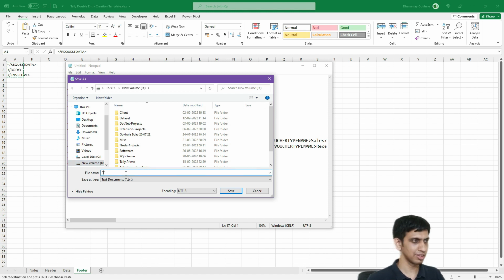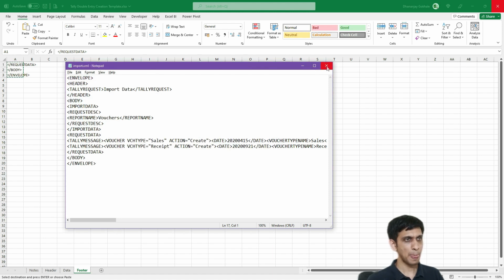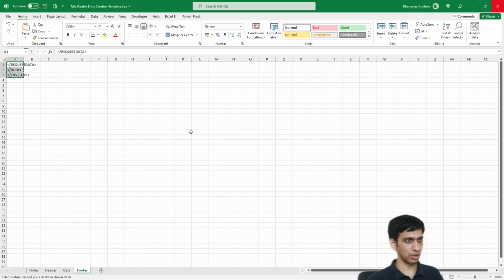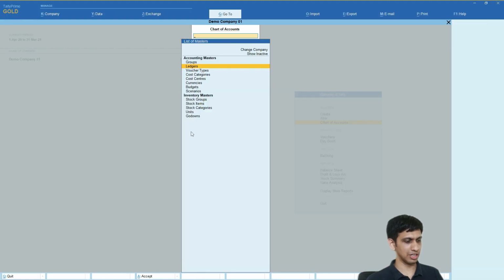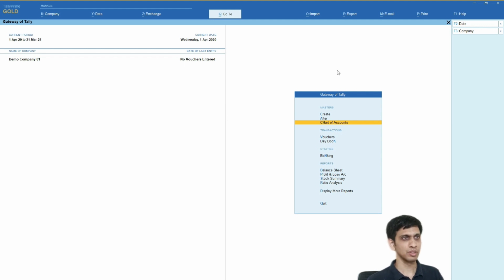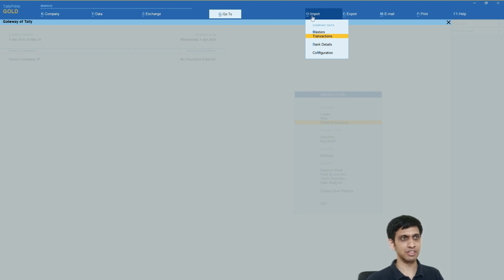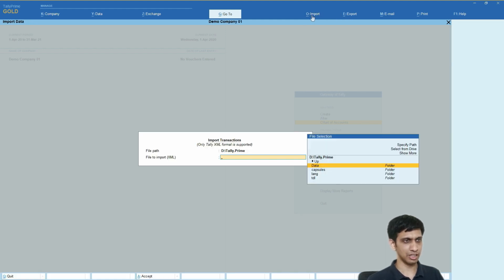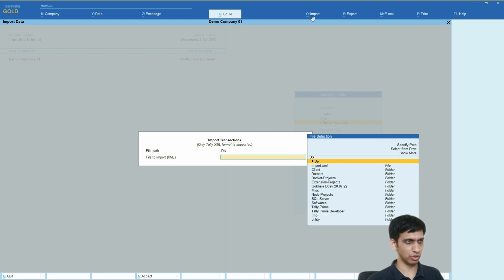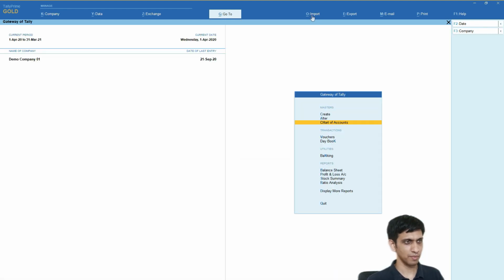In double quotes, let's say import.xml. You can give any name. I'm saving it directly on the D drive. I will close this. Now let us go to Tally. Currently there are no vouchers. Now let's import the vouchers. I'll go to import transactions, and let us browse this. I would go to the D drive, and in the D drive, import.xml. Okay, vouchers are imported. Two vouchers got imported.